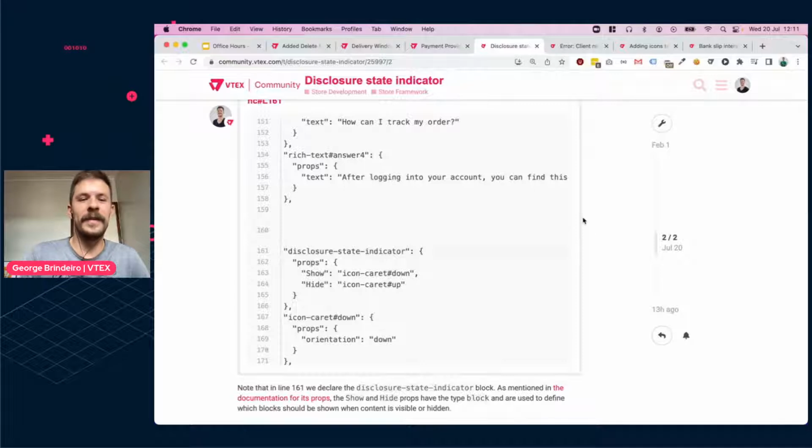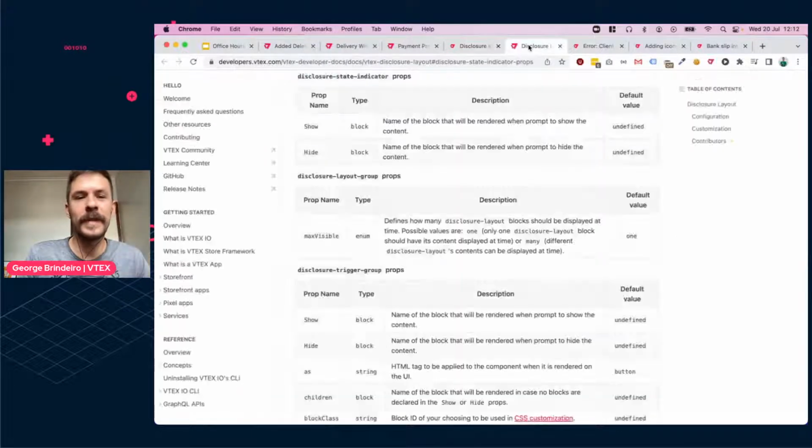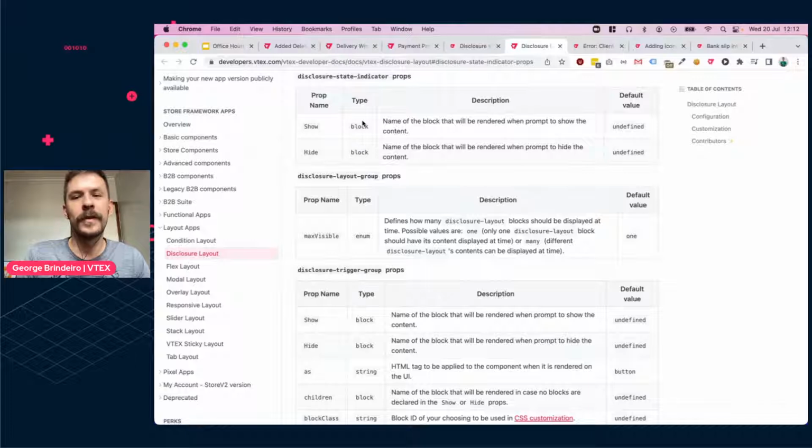And note that this is where we use it, right? Disclosure state indicator, and then the props are the ones that allow us to show, look, this is the icon for show, and this is the icon for hide. And if you look into the documentation for it, you'll see that these props accept any block, okay? So it's a block, whatever you want.